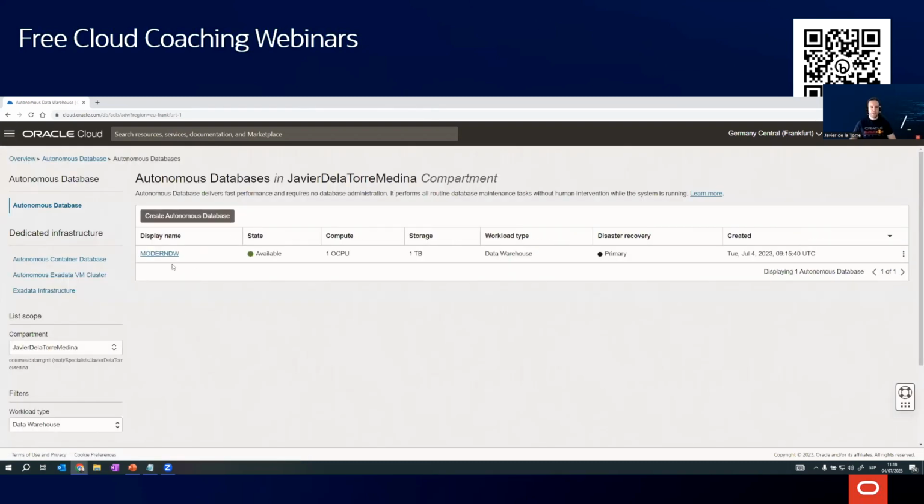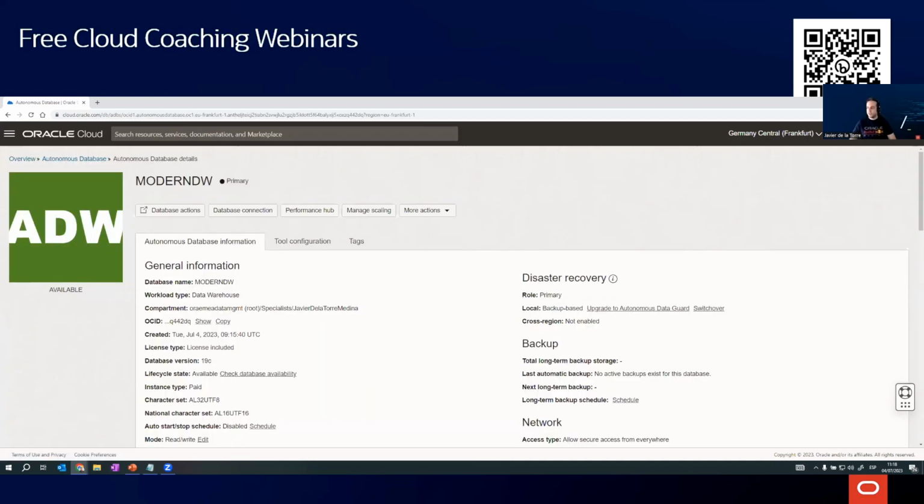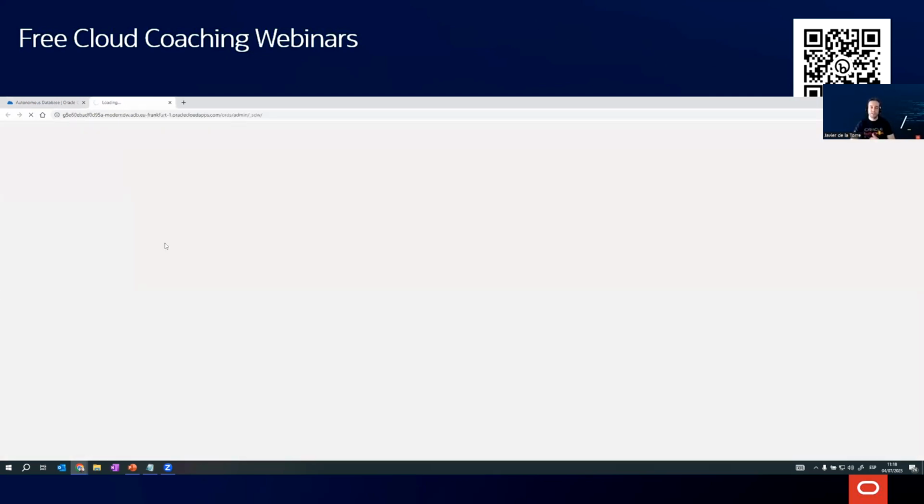And we can see this already is up and running. So let's jump into it. And the first thing that we're going to do is jump into the database actions. Database actions, I call it like the iPhone. Why? Because you have a set of applications that makes it very easy to use. You don't have to have any kind of previous experience in working with Oracle to work with the autonomous database.